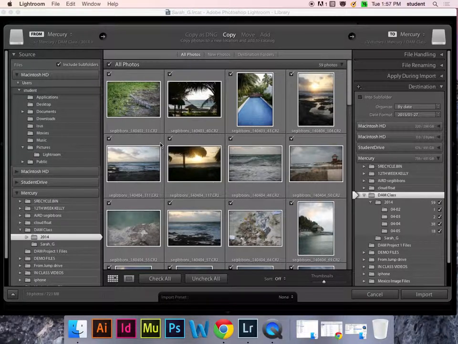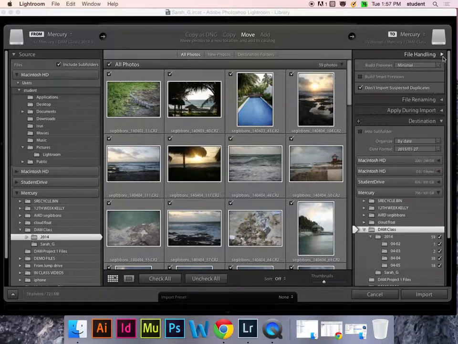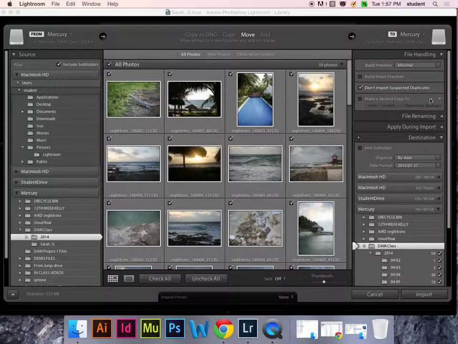All right. So all of my photos here are selected with my little checks. I am going to do move, just to move them from one folder to another to make an example here. So this is really annoying. So remember, file handling, we're not doing anything here.